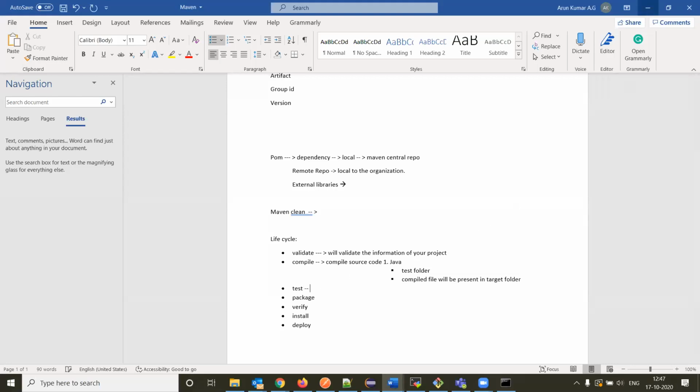So what does the test phase do? It will execute the unit tests present in your test folder. Package, what does package do? It creates a jar file.